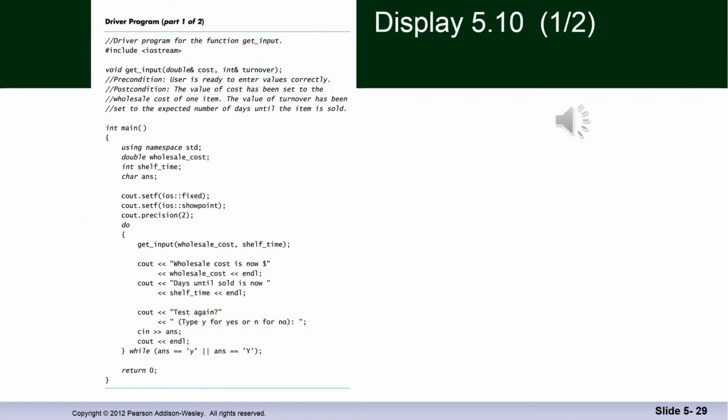Here we have a driver program developed for the sole purpose of testing the function getInput. And you'll notice that it has a do-while loop that allows us to continue testing with new values over and over again until we're satisfied that we're getting the desired output from the function, and then we can opt out.